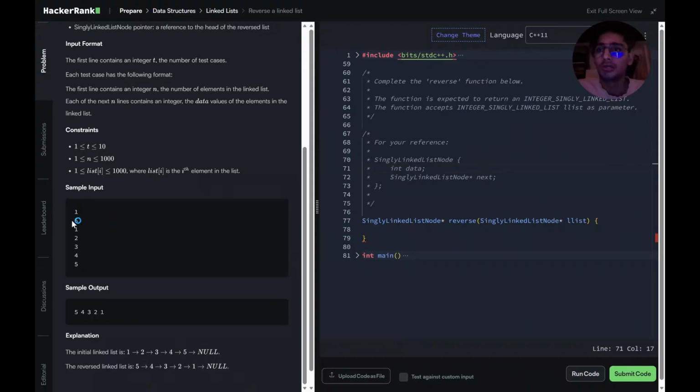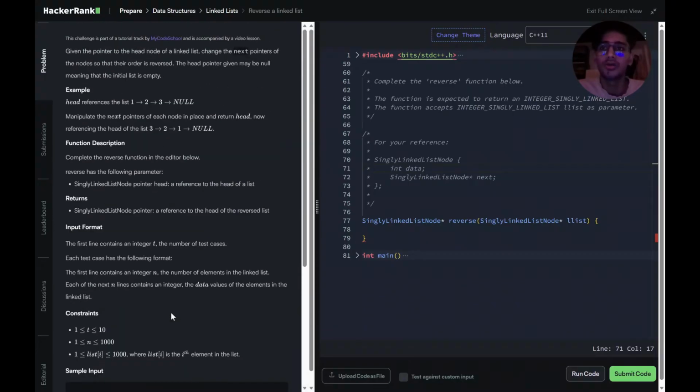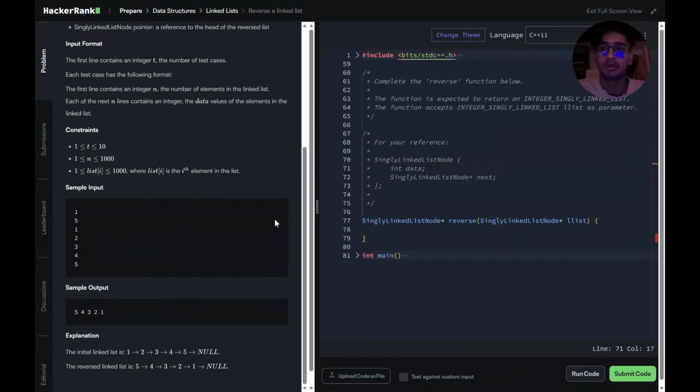Okay. So sample input and output: the first input is given as the number of test cases. Then for each test case, the number of nodes in the linked list and then all the nodes. So here we have 1, 2, 3, 4, 5. The output will be 5, 4, 3, 2, 1. Okay. So how we can do it, first I'll explain you the approach for this.